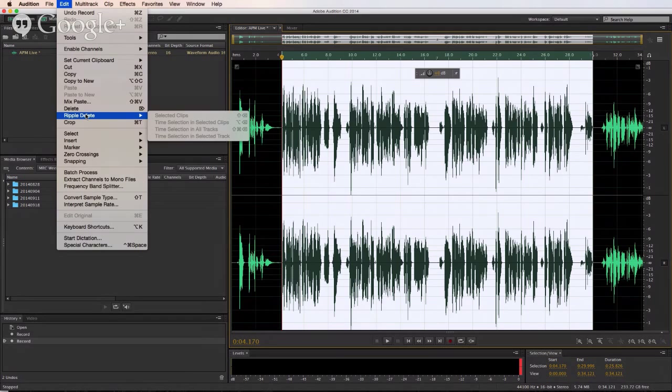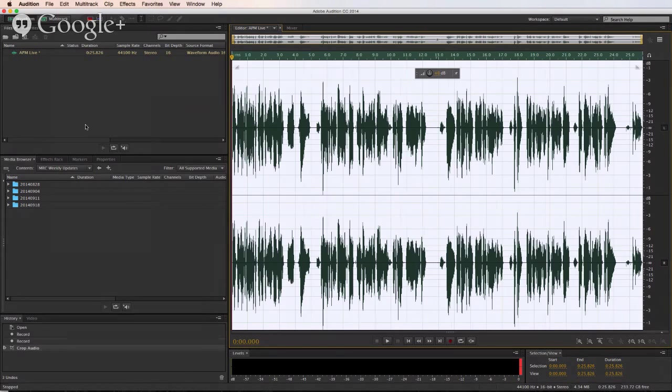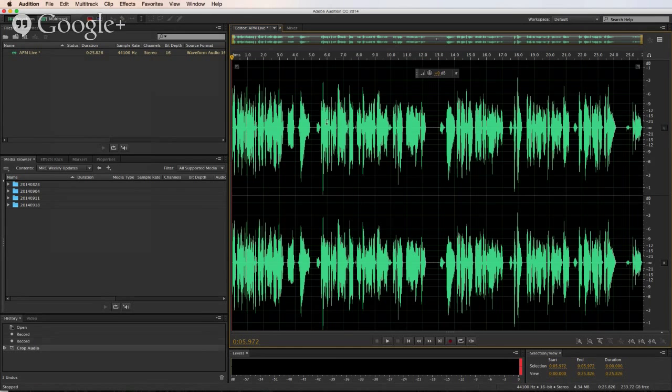I can copy it to a new file if I want, but I'm going to use the crop feature, or Command T, Control T on a PC, and it will crop just like that, so I lose all the audio around there. Now I'm going to play a little bit back.